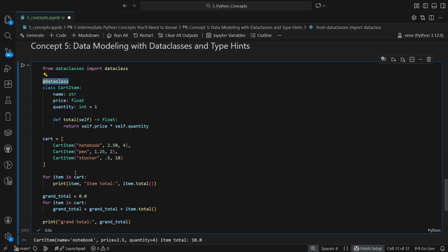And those were 5 intermediate Python concepts you'll use constantly in real software engineering. Iterables and generators for efficient data processing, comprehensions for clean transformation and filtering, functions as values for reusable behavior, exceptions for reliable failure handling, and data classes for clean structured data.